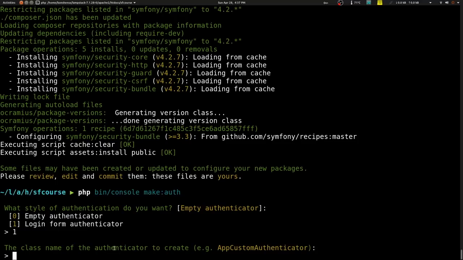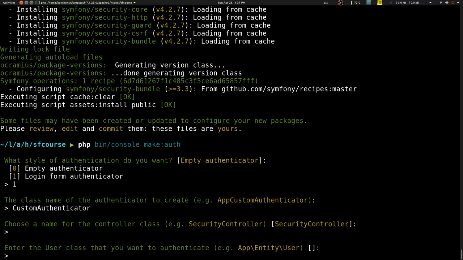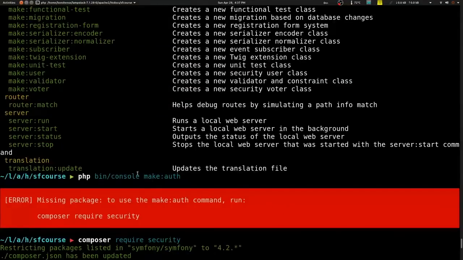It's going to tell me the name of the authenticator class that I want to create. Just enter some name. I'm going to do CustomAuthenticator, if I can spell that correctly. I'm going to hit enter, and it's going to ask me for the controller class. So I'm just going to do SecurityController and hit enter. It's going to ask me for the user class that I want to authenticate. Now at this point, I have nothing. And that's what I mean by you need to have a user entity before you do that.